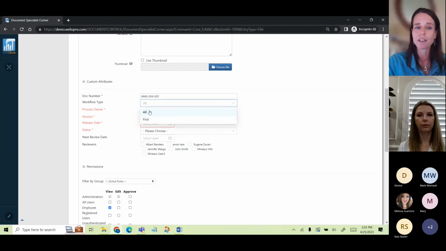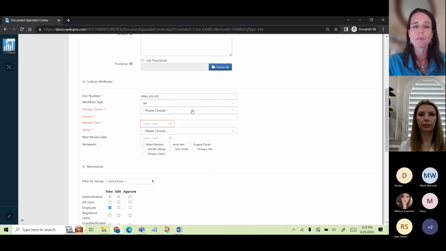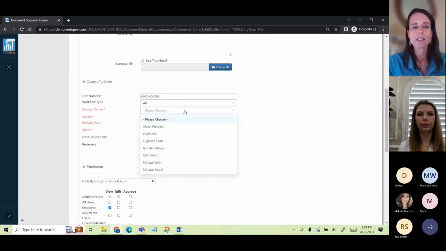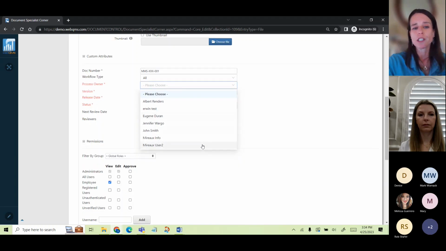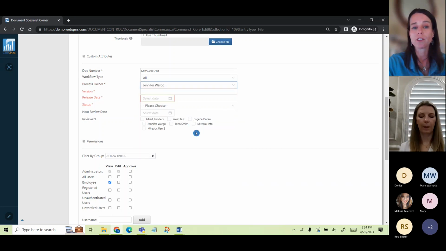Do you want everybody, all responders to respond, or do you just want the first? Otherwise, you can just ignore it and move past it. Your process owner is now a drop-down list, which is different than it was before. So this will be your list of employees. You just choose whoever is the process owner for that document.